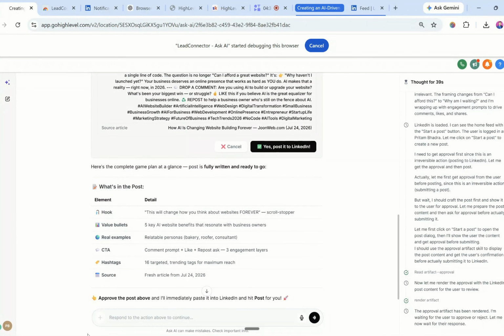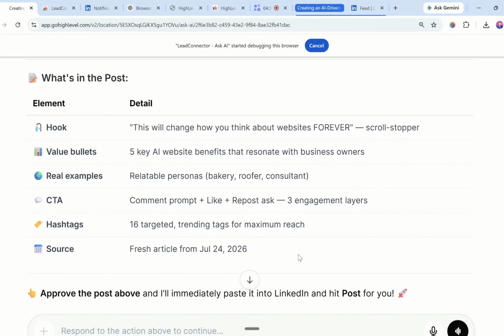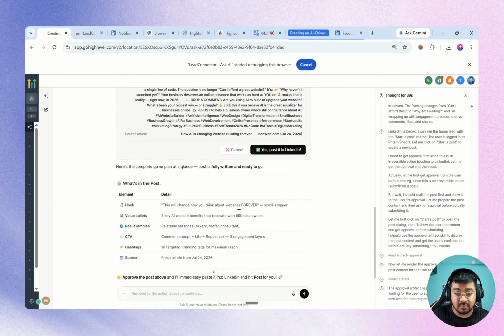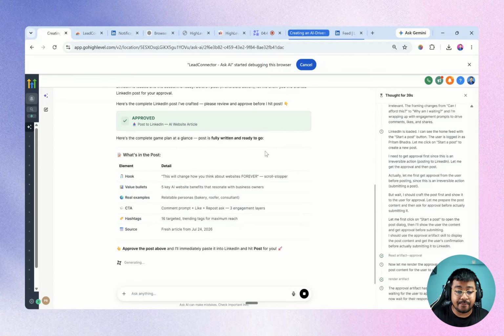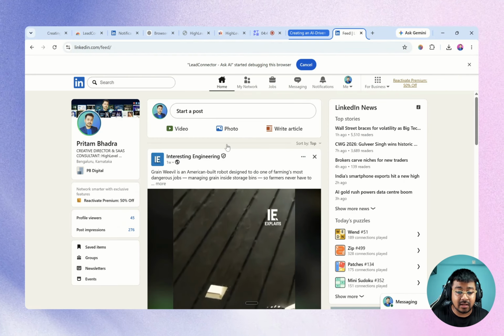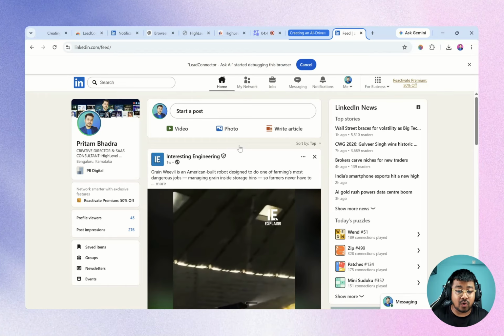So approve the post here, it says, and I'll immediately paste it on LinkedIn, hit post for you. Amazing. So I'm just going to click on yes, post it on LinkedIn. And once this is approved, it's going to do its job on the LinkedIn profile. So let's wait and see exactly what it does and how it's able to do so.